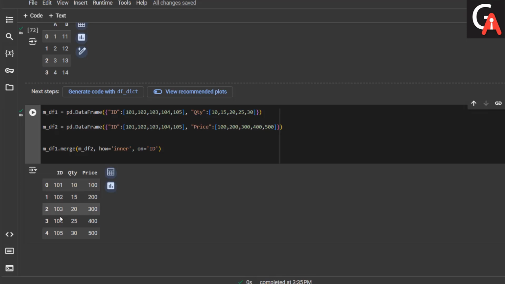In it I have the id column, the quantity column, and the price column. This is how we can perform the merging operation with respect to the data frame. Again, we can tune this operation. Let me take this and add a few things with respect to df2. Let me take df2 as well.